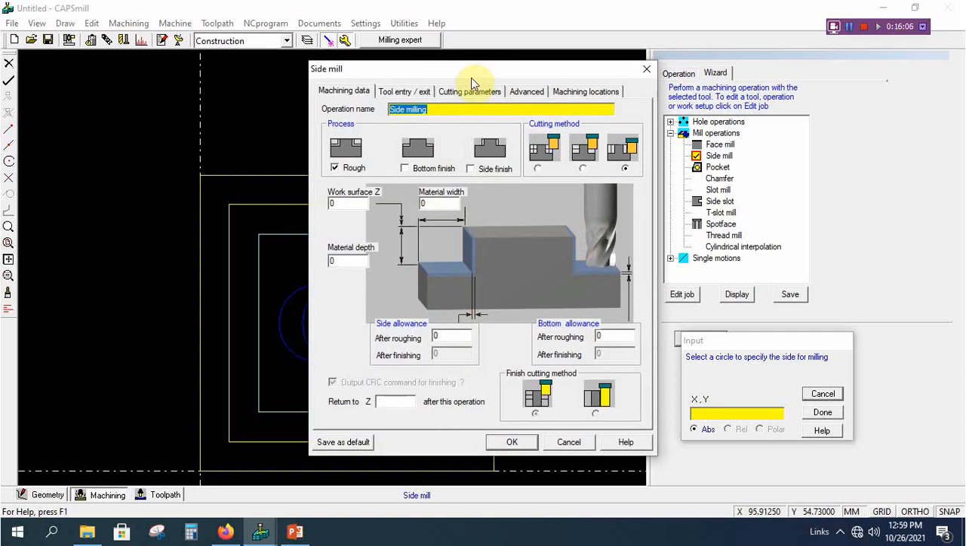The parameters page will come, enter the parameters. Work surface always 0 only. Material width, if we give 10 mm, at the 4 corners we will get some material that will not be removed. So it is better to increase the value to 15. The number of passes will be more than 1.